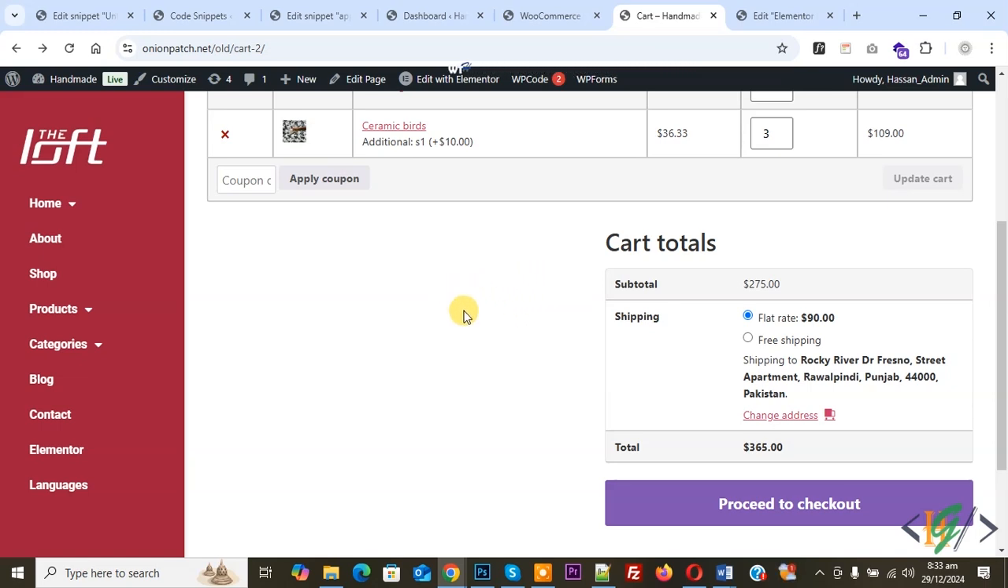Today we are going to apply a flat rate above a specific amount, and we are going to apply the free shipping method below a specific amount in the WooCommerce cart and checkout page in WordPress.